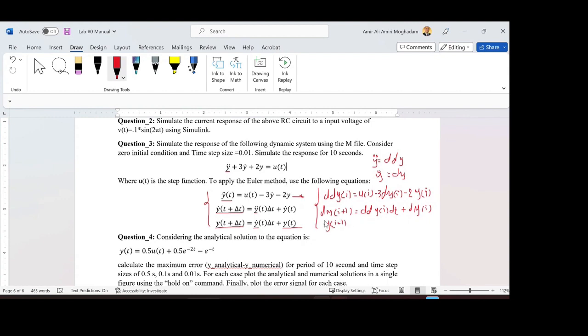And finally, y of I plus 1, estimating the next step, y is equal to the current step derivative of y, multiplied by dt, and then plus the current step y of I. Okay.